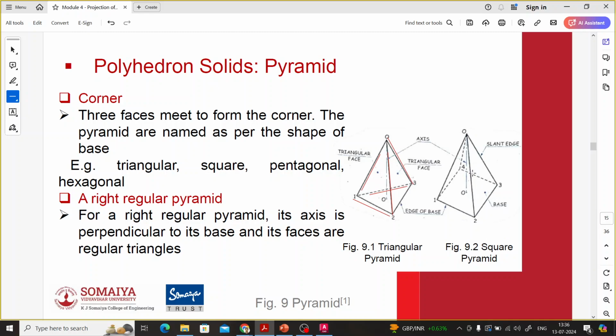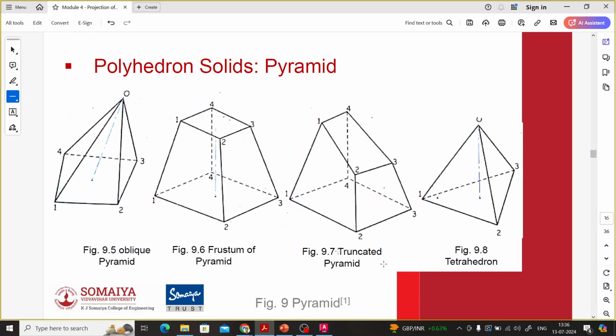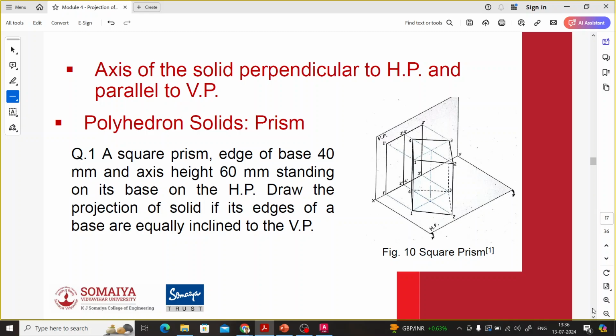And this is a square prism. You can easily get to know. Yes. Polyhedron solid. Oblique pyramid. First term of pyramid, that is upper part gets removed. Truncated pyramid. Pyramid is cut by a cutting plane. So this will be the appearance of the truncated pyramid. And this is a tetrahedron, which I have just now told you.